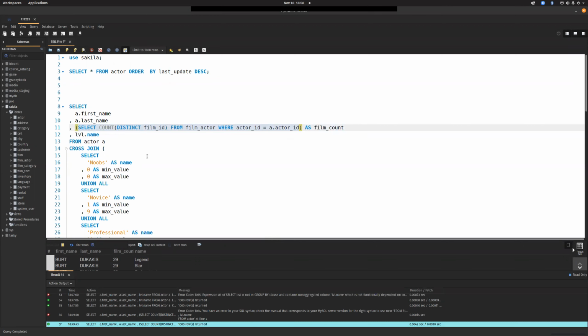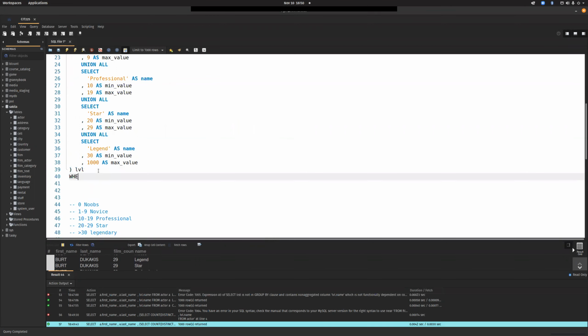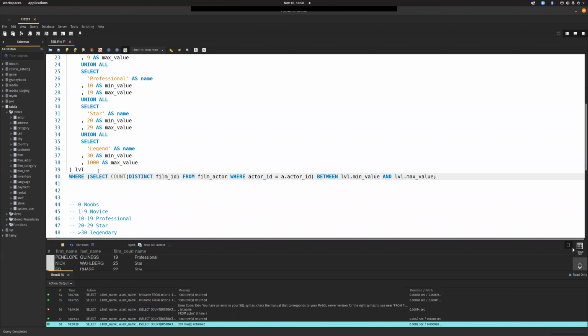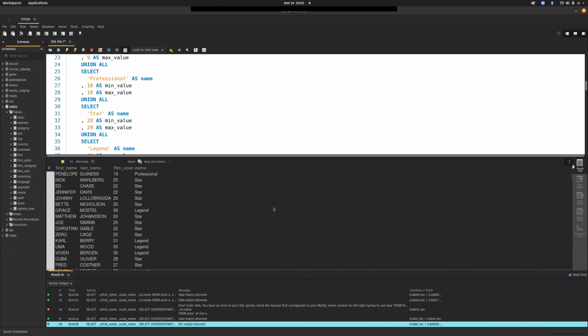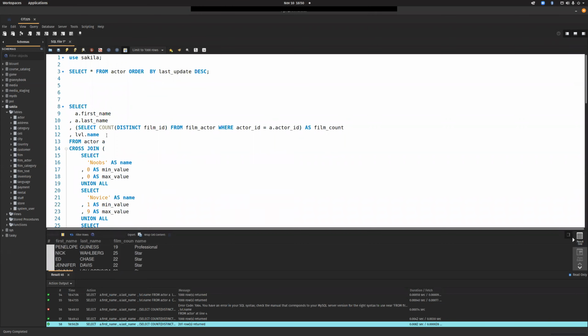So we have our film count. I'm just going to copy this subquery and say where this is between level.min value and level.max value. Now if we take a look, we only have one record for every actor, and it should match up with their level. Just so we can make sure we're in the zone, I'm going to put it before the name and concat level.min value with a dash and level.max value.